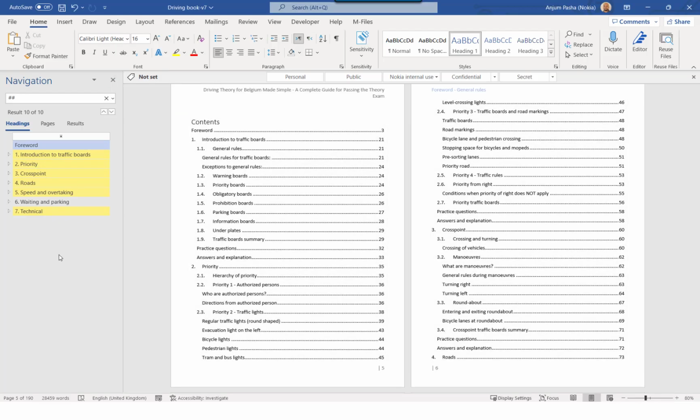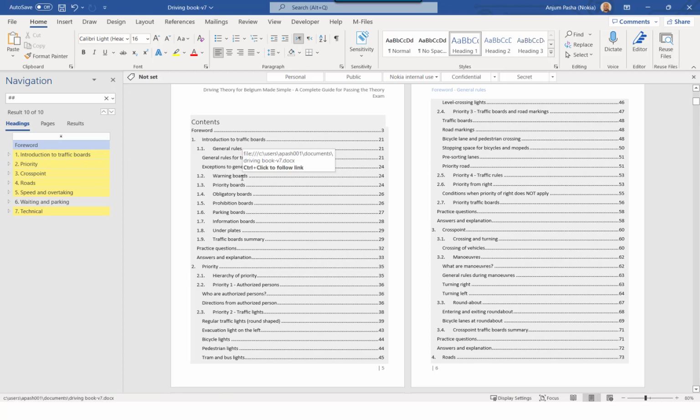As you can see, I have included 7 chapters here. First, the introduction to the traffic boards, where I talk about the general rules, what the different types of boards are, and how you can differentiate between one board and the other. So when you have a question in the exam, it becomes very easy for you to say, okay, this is what this board is and this should be the answer.